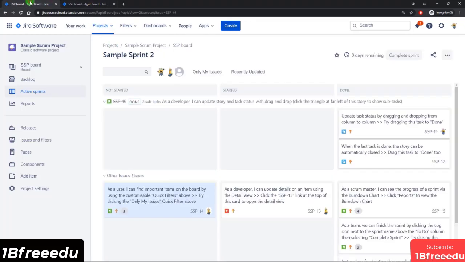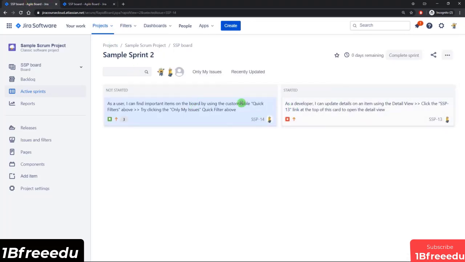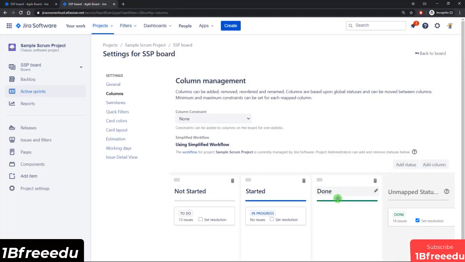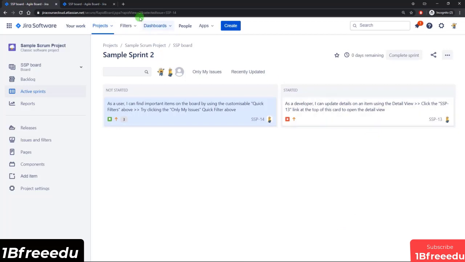So when I remove this and I come back to the board, there you go, it's those two issues that are there. And the reason why the done column is gone is because there is no status mapped to it. So it really has no issues to show you. And so if there are no issues that can ever appear in the column, there's no point displaying the column. So Jira just gets rid of it.